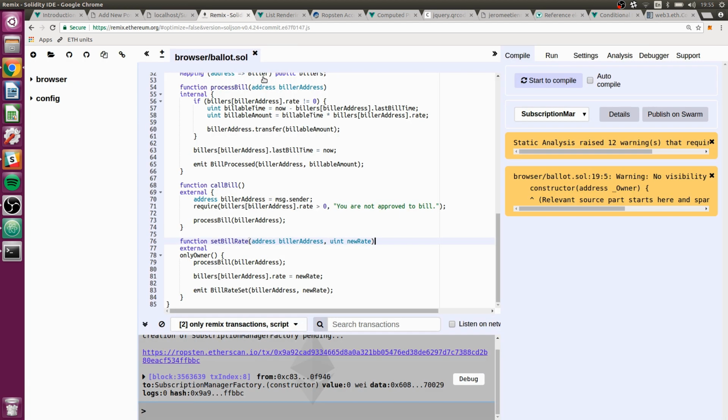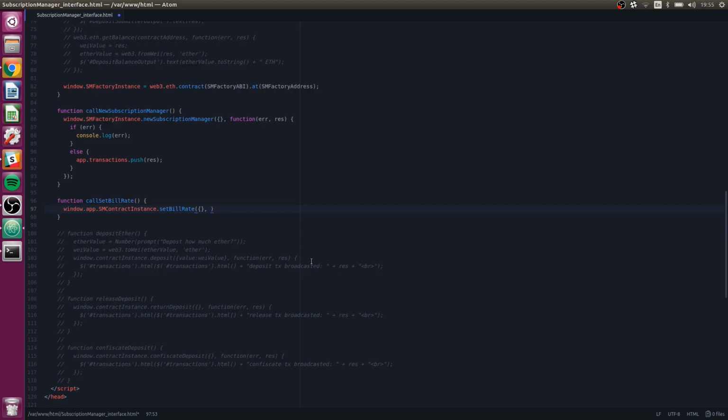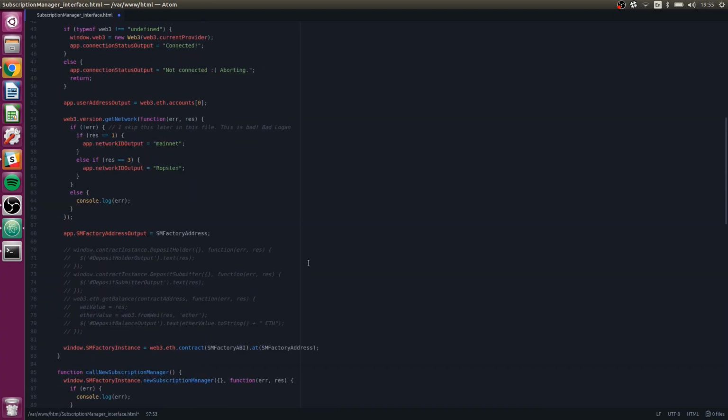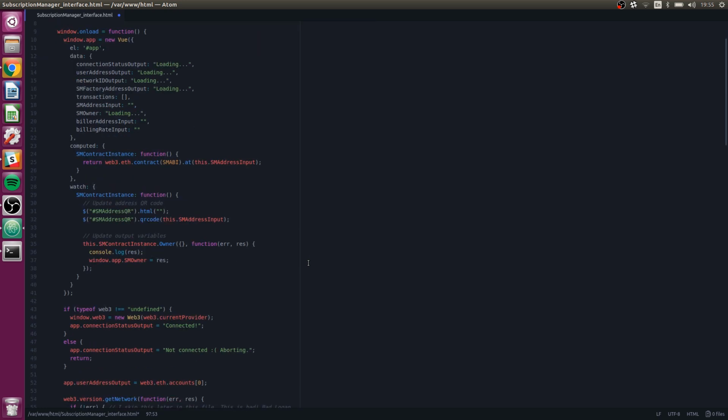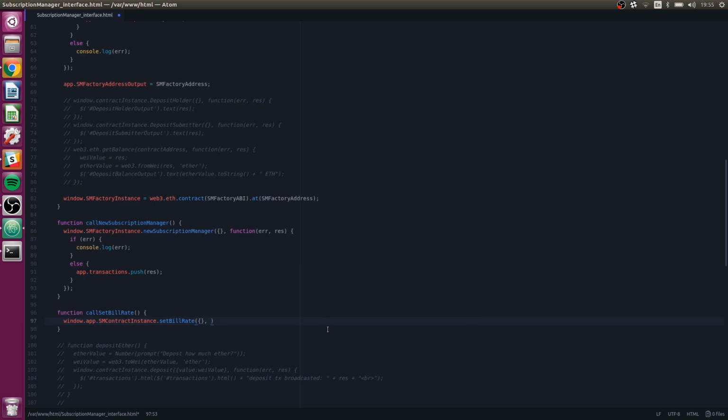Again, let's look at the Solidity here. It needs the biller address first, and then the rate second. So we're going to grab those from the app, and they're going to be biller address input, billing rate input, except they're not directly going to be that.